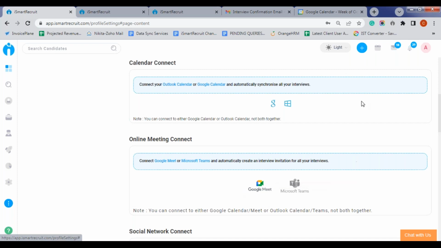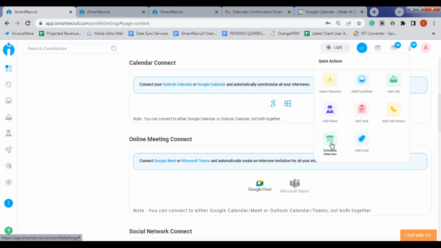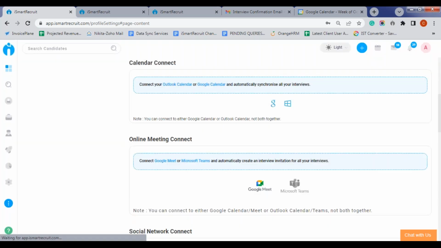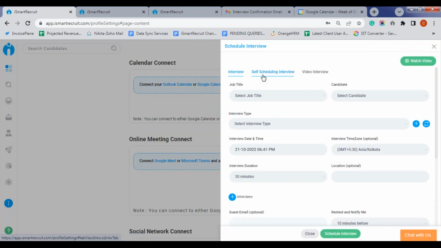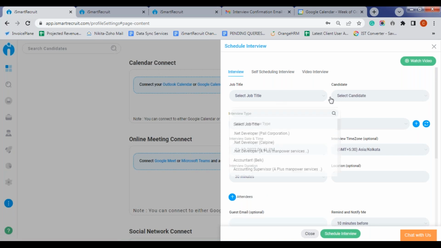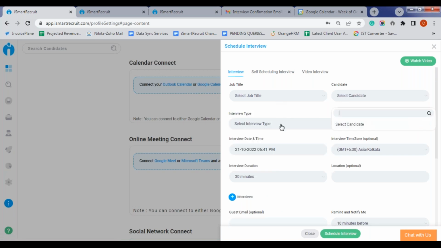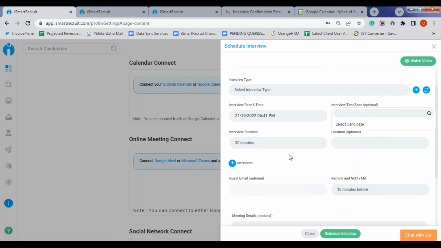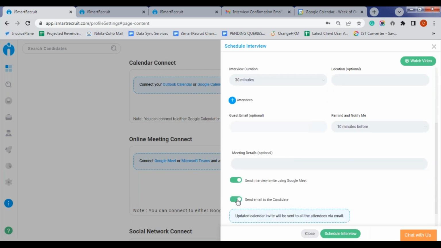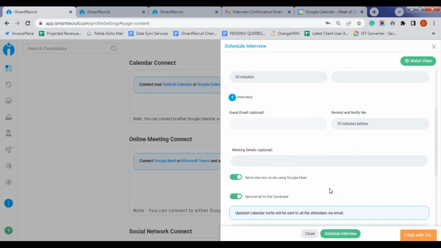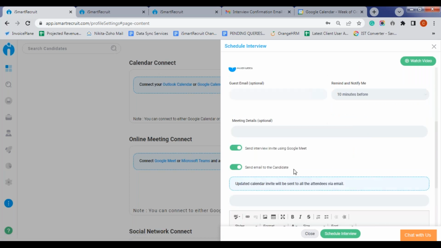Once your account has been connected, you can schedule an interview with a candidate using that platform. So if you are going to conduct a virtual interview with your candidates, you can schedule an interview and put in the details like choosing the job title, the candidate's name, and selecting the interview type, date and time as well. And you can select to send an email to the candidate as well, which will include the meeting details and the meeting link.